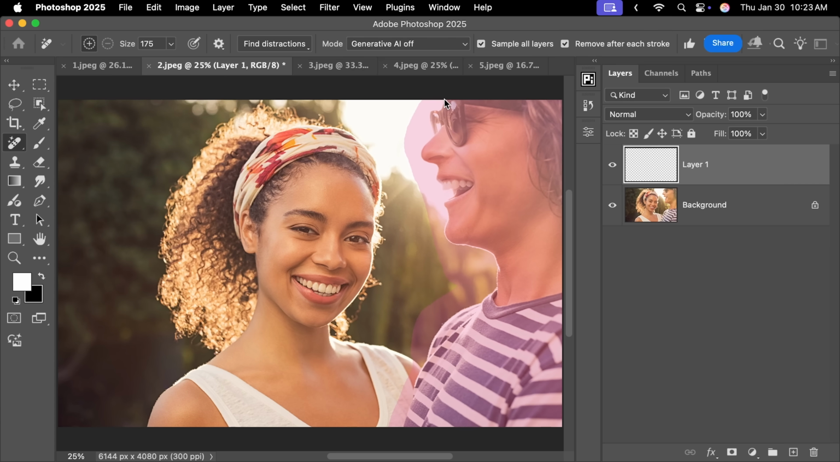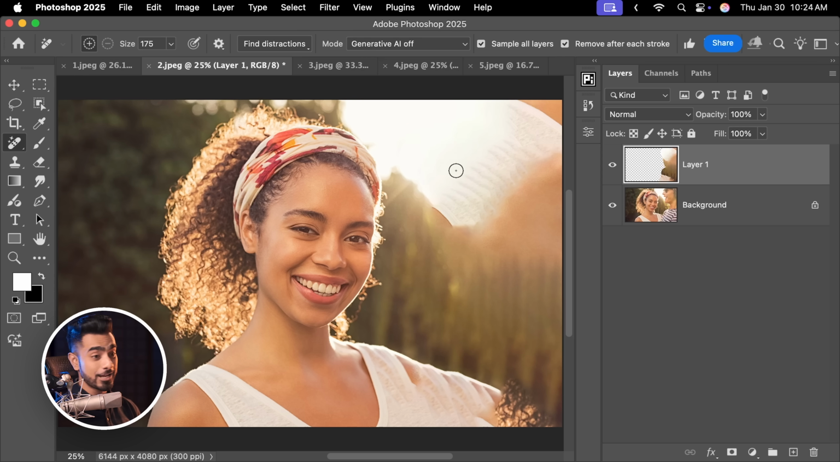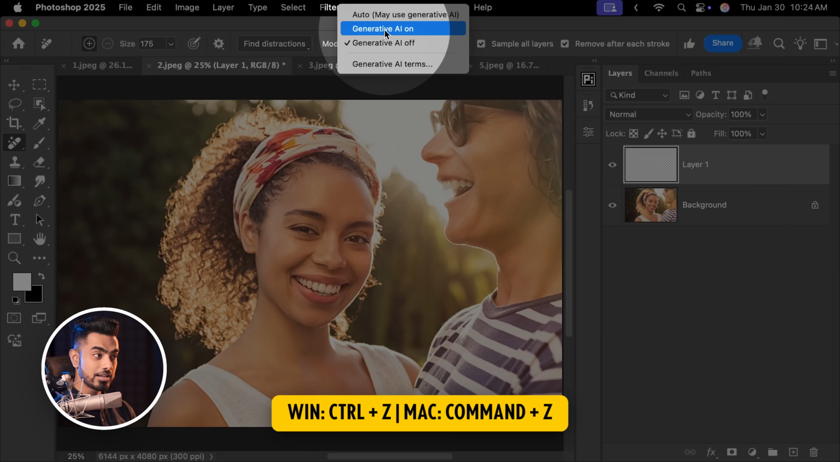Now, this might be quick, but this is nowhere accurate. This is just crazy bad. So for cases like this, I do recommend turning on generative AI. Let's go back by pressing Ctrl or Command Z. Let's turn on generative AI.